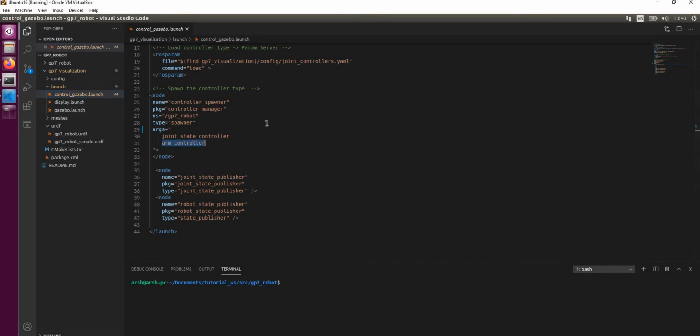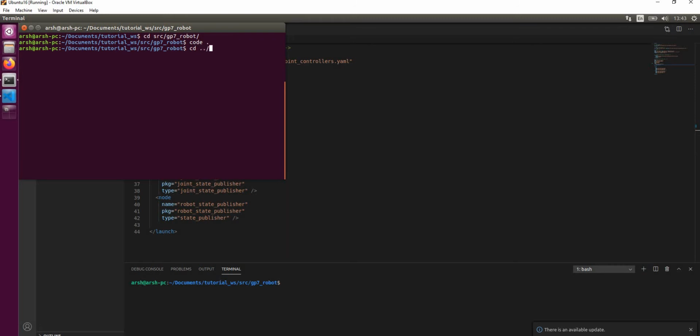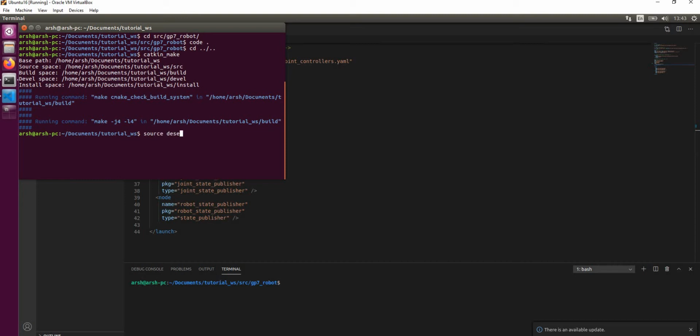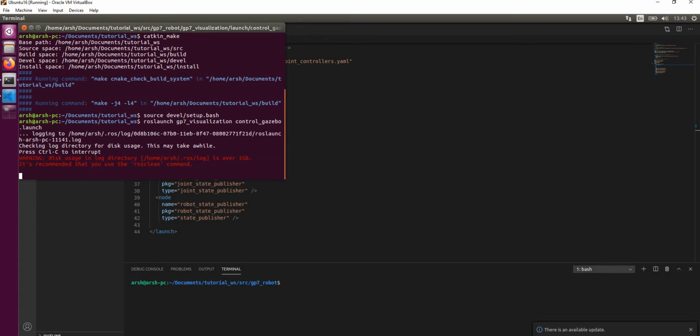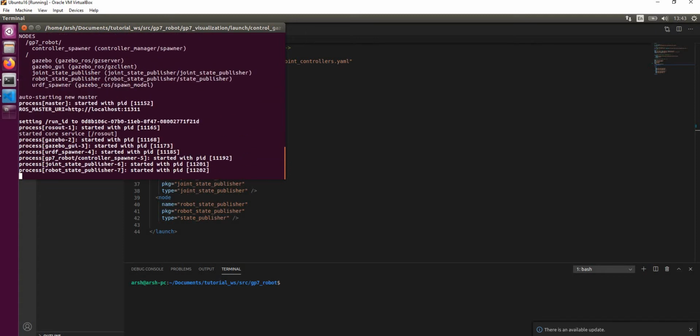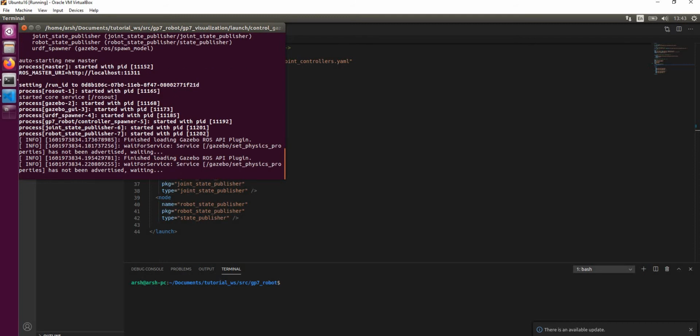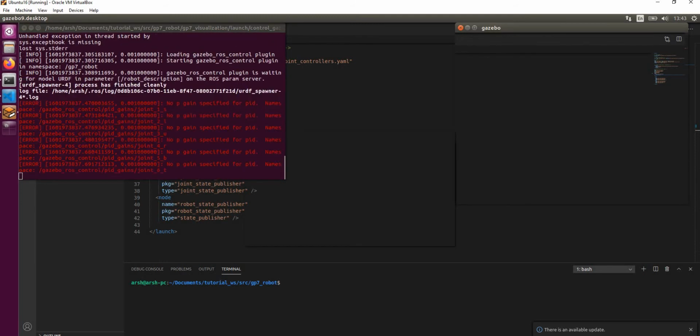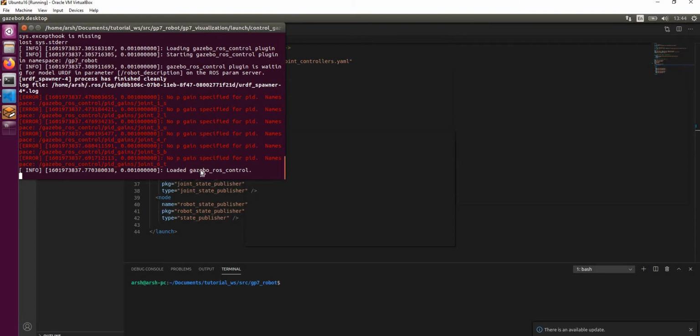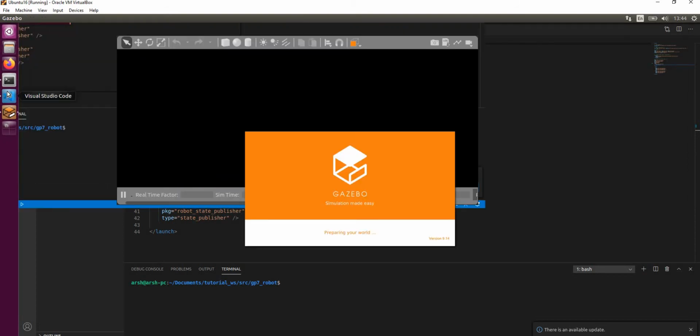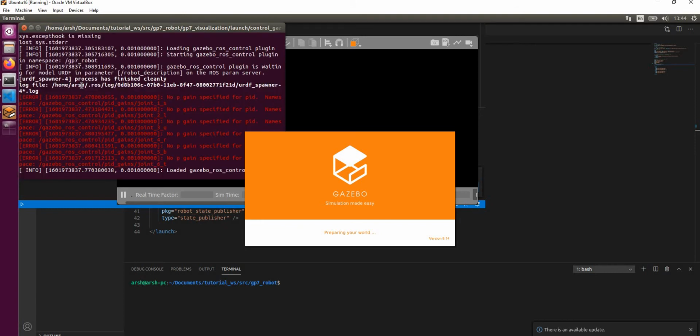And we can run it, of course, if we go back to our Catkin workspace. Catkin make, you don't have to do it, but source it. And if we run, for example, GP27 visualization control gazebo, it's going to take a while to open up, but as you can see, it loaded the gazebo plugin for control, and it will load everything in a minute.